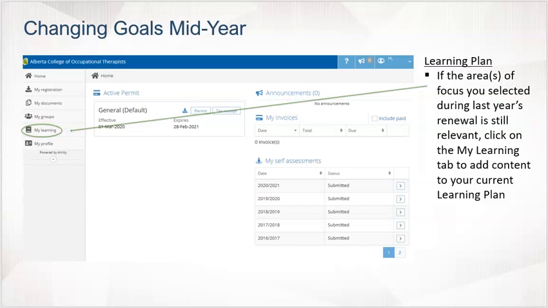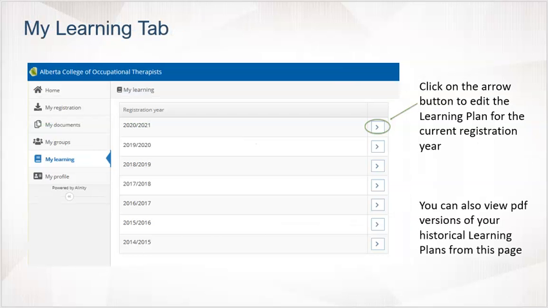If you can't recall which indicators you selected to set goals for back in January or February, the easiest way to check is by going to your 2020-21 learning plan, accessed by clicking the My Learning tab on the left-hand side of the homepage of the online platform. After you click on the My Learning tab, click on the arrow for the current year. Note that you can view, but not edit, the learning plans for past years, up to the point where the Continuing Competence Program went online, which was the 2014-15 registration year.